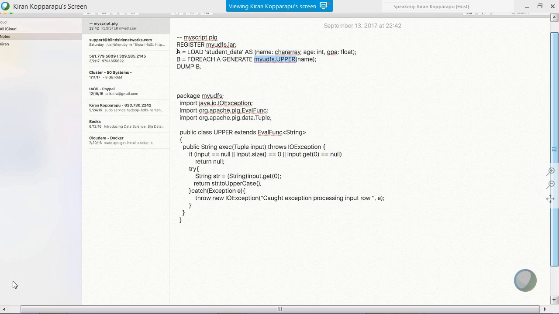So A equal to load student data as name, char array, age, int, and GPA float. We already know that; we have executed this statement so many times. The next one is B equal to foreach A generate myudfs.upper and then name. So here we are passing name to the upper function, and this upper function will return a string.